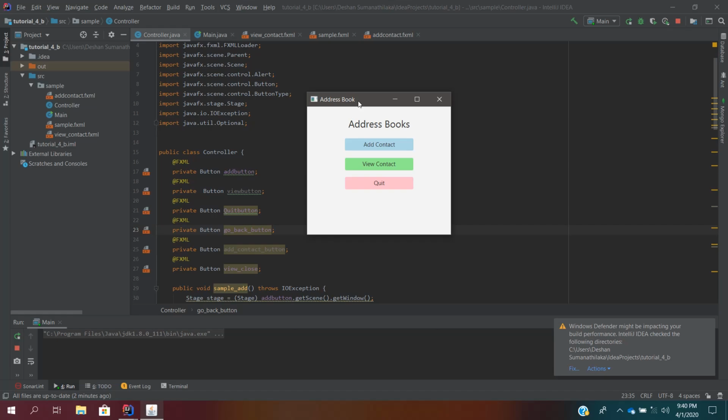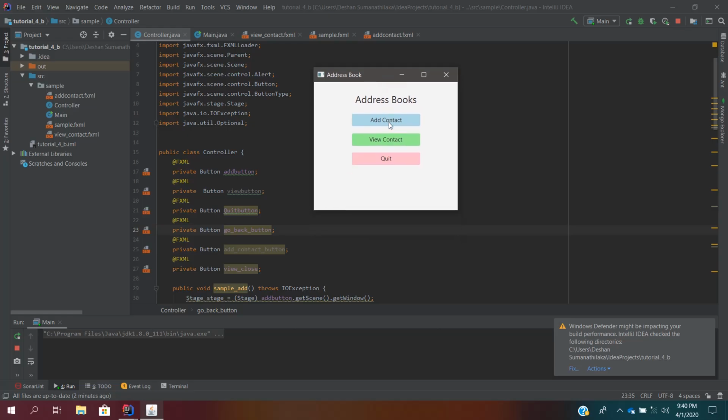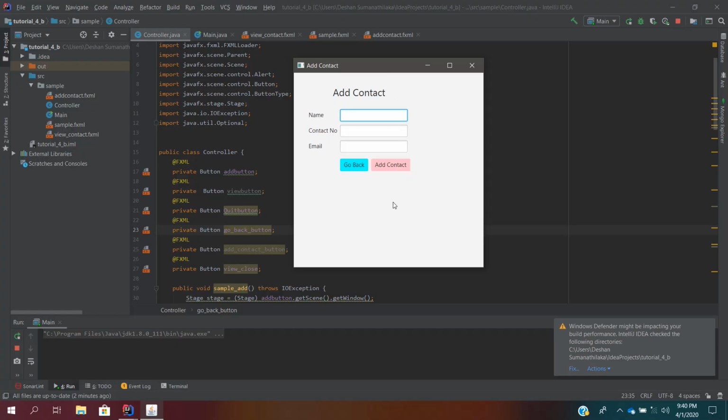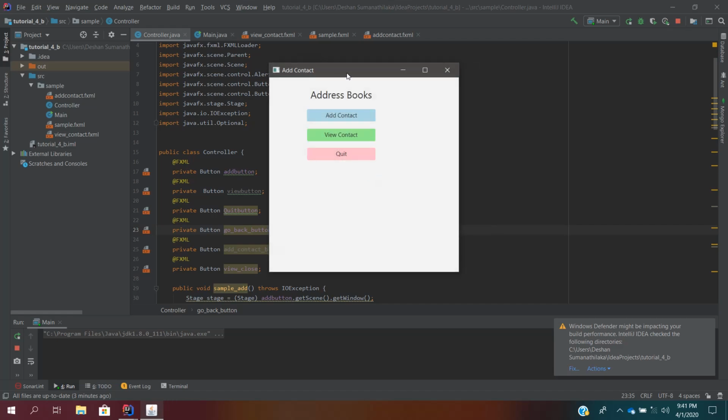Okay, so here this is the code which I'm going to explain to you, and this is the thing you have to follow. If we go with this example, you can see I have an interface. In this interface, if I click add contact, you can see there is one more pop-up. So what happened was, you end one scene and you launch another scene. If we click add contact, you can see there is a confirmation button. If we click OK, we'll go back to our main.